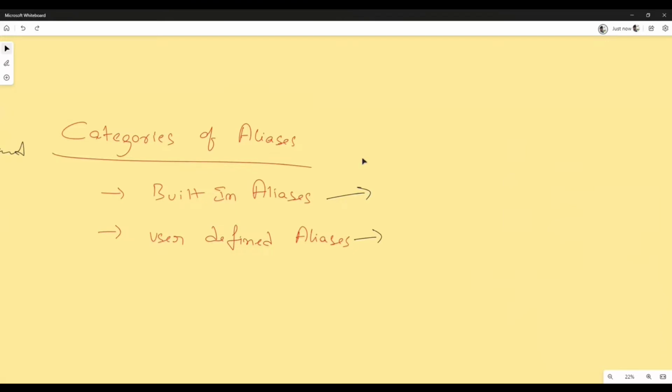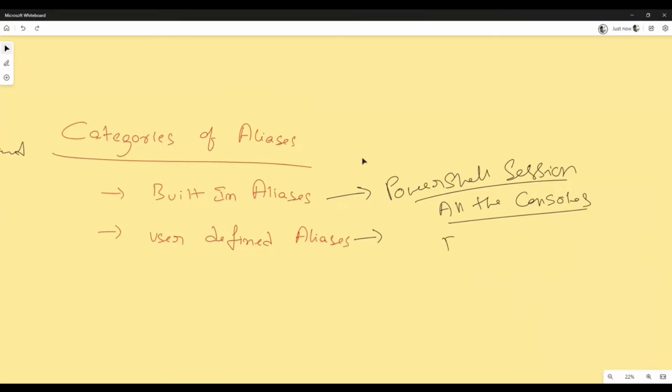Built-in aliases are managed by the PowerShell session itself. These built-in aliases, sorry, I named it as variables. No, it's not variables. Built-in aliases are managed by the PowerShell session, and these aliases are available in all the consoles, right? So what is the purpose of built-in aliases? Why have PowerShell developers created these? Just to give backward compatibility.